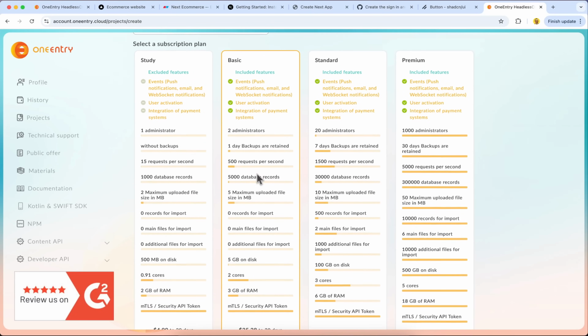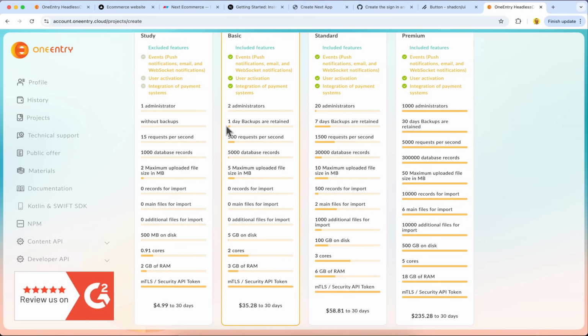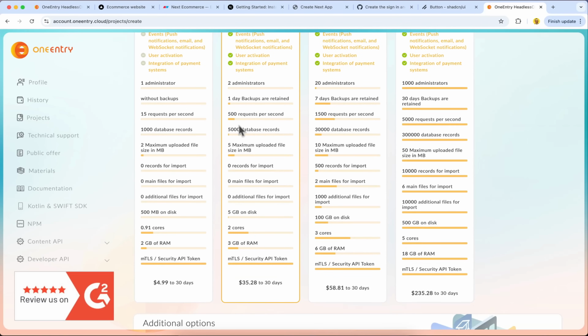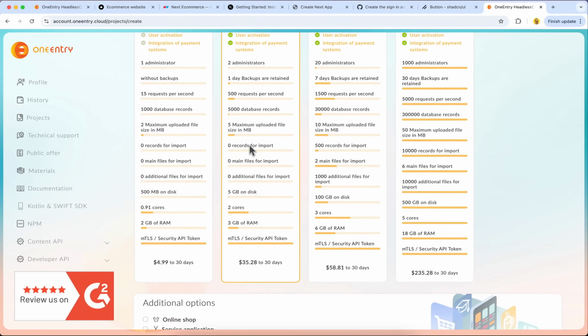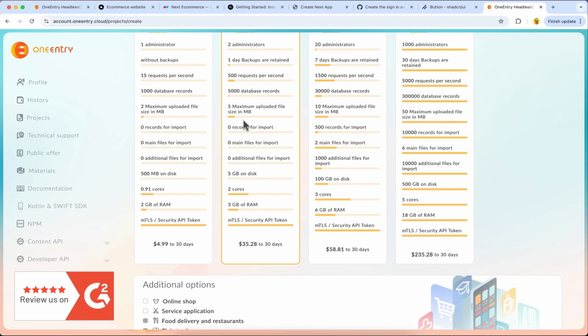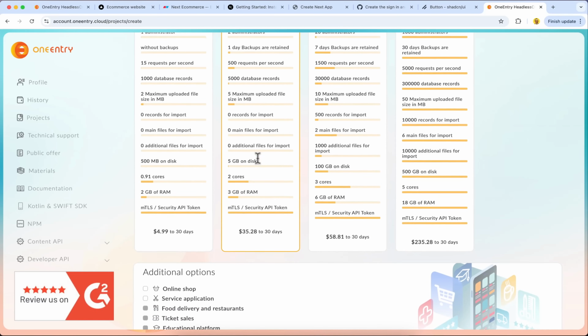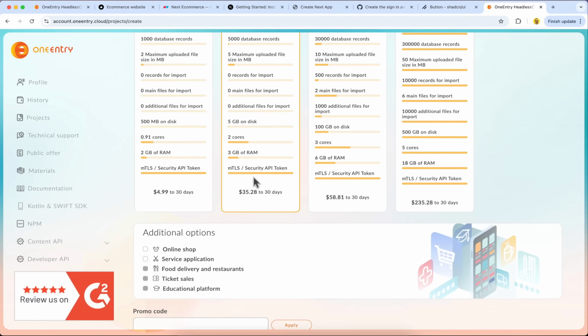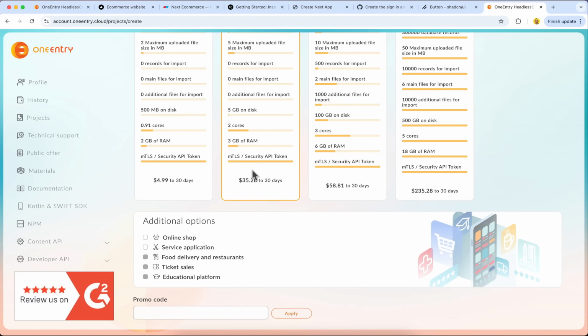You can do the project for both plans. Just the basic plan gives you more, like you can have 2 administrators instead of 1. You can have 1-day backup, and you can have 500 requests per second instead of 15. You have 5 times more database records. You can also upload 5 maximum uploaded files instead of 2, and all other good things. For example, you have a disk of 5 GB instead of 500 MB. So you can have a better plan by choosing the basic one.